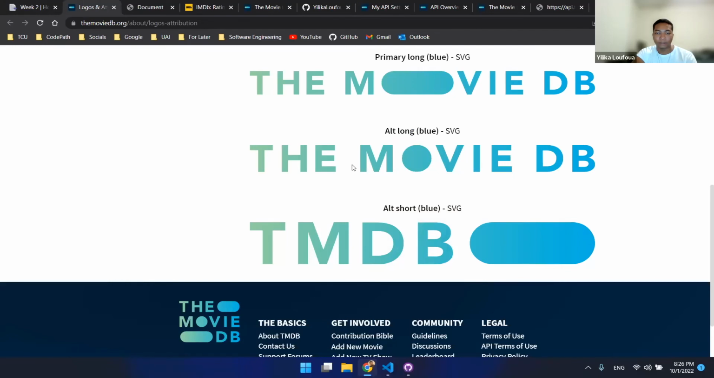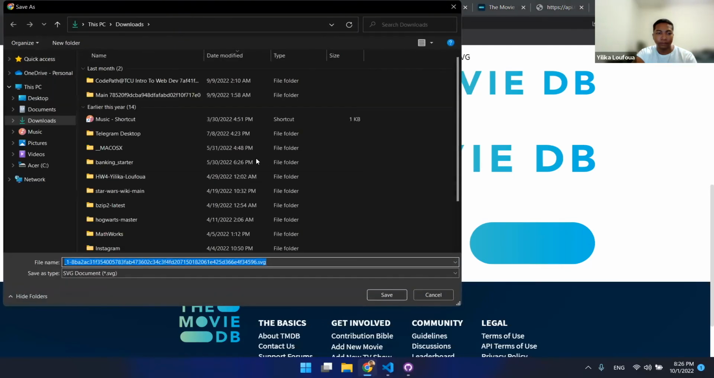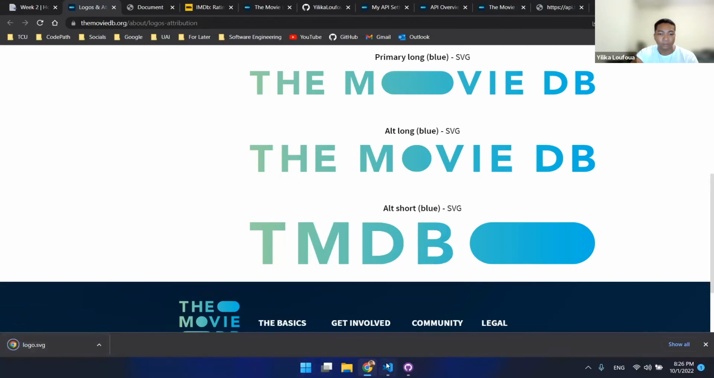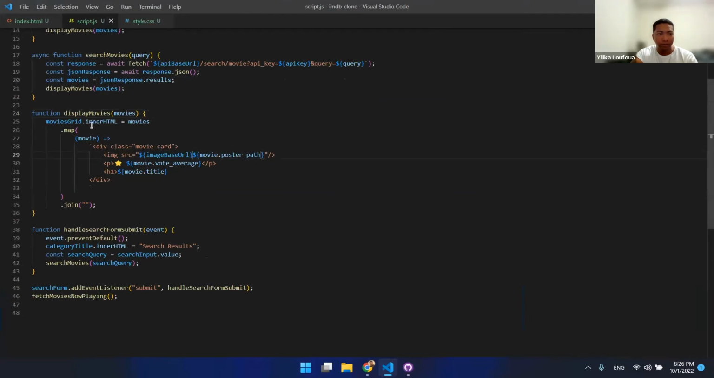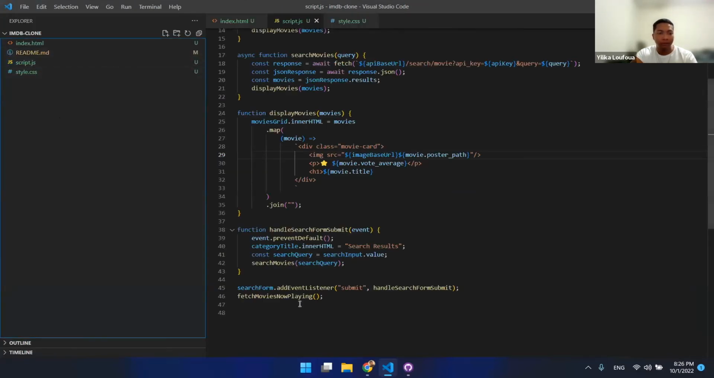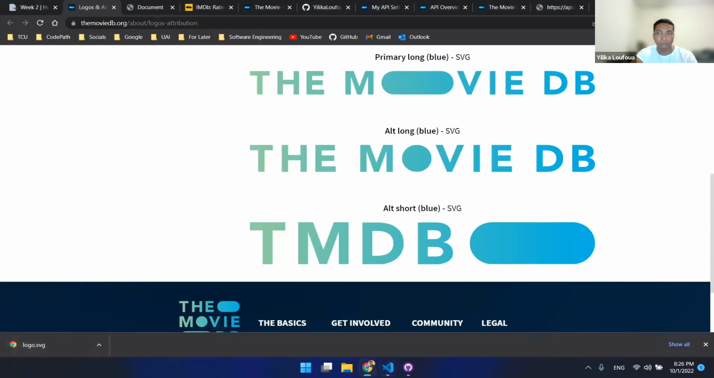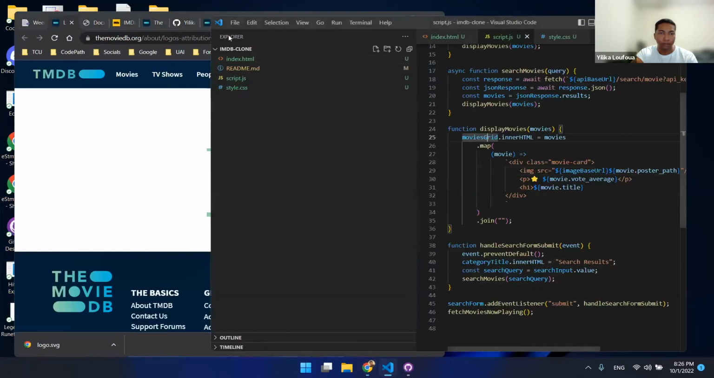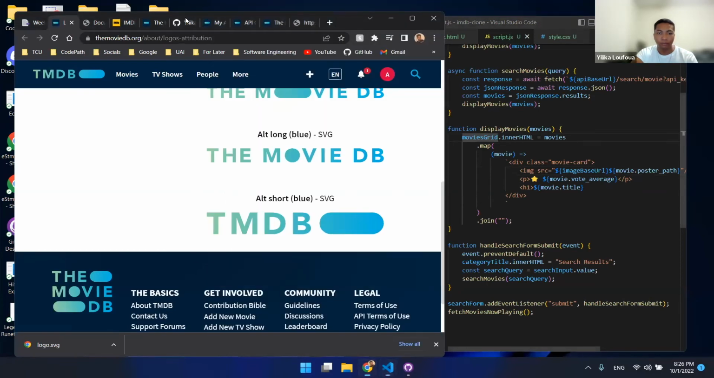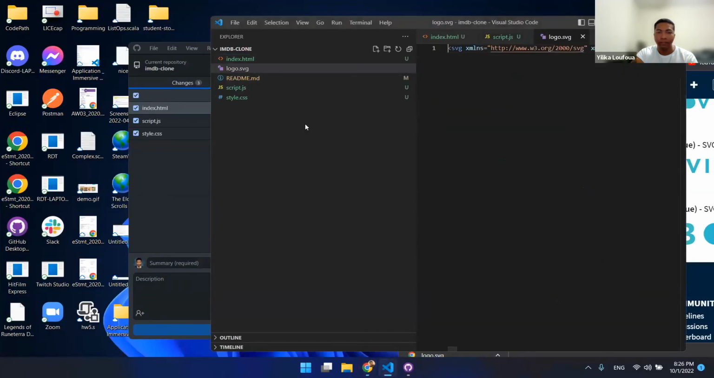I'm just gonna show that. Save image as logo.svg, and I'll just save it in downloads. So once you have that, you can go to your Explorer, which you can do by Ctrl+Shift+E and look at your folder. And then I can drag and drop that into the folder just like that, or you can do so any other way that you would like.